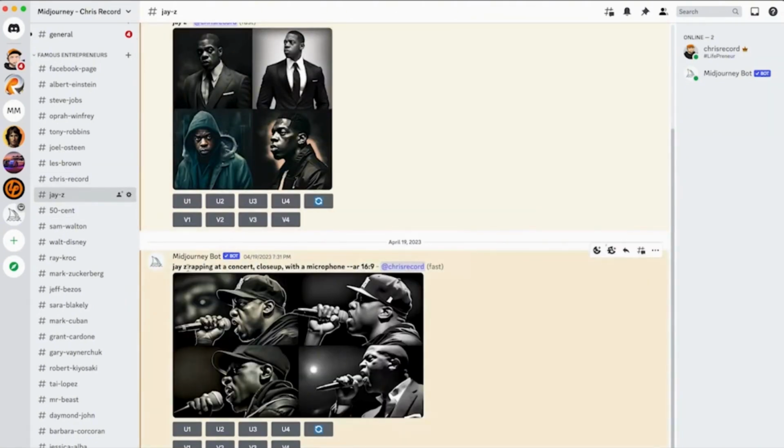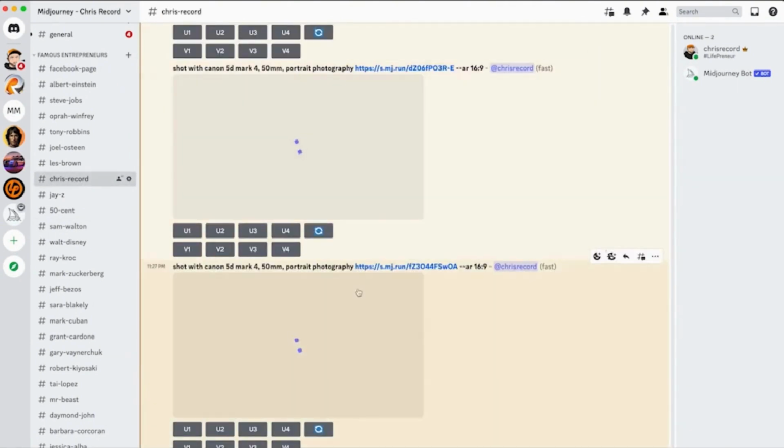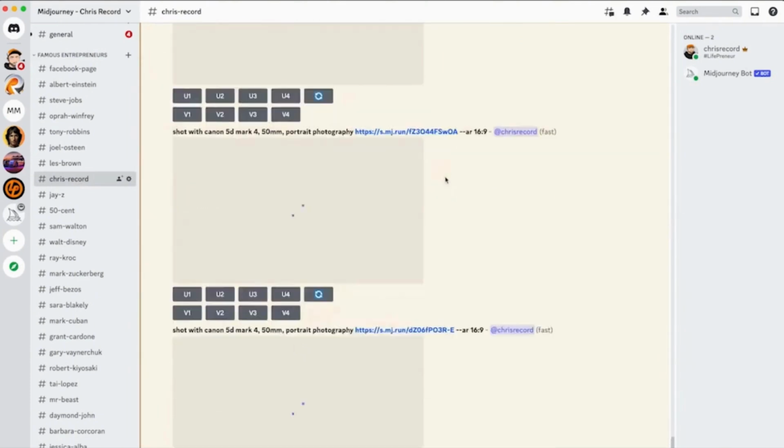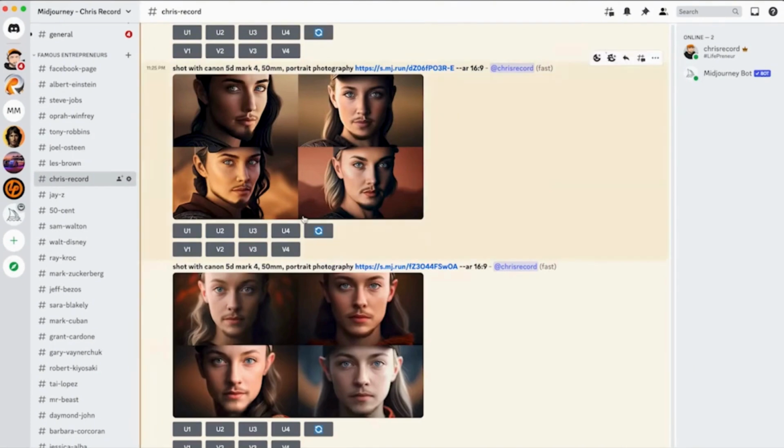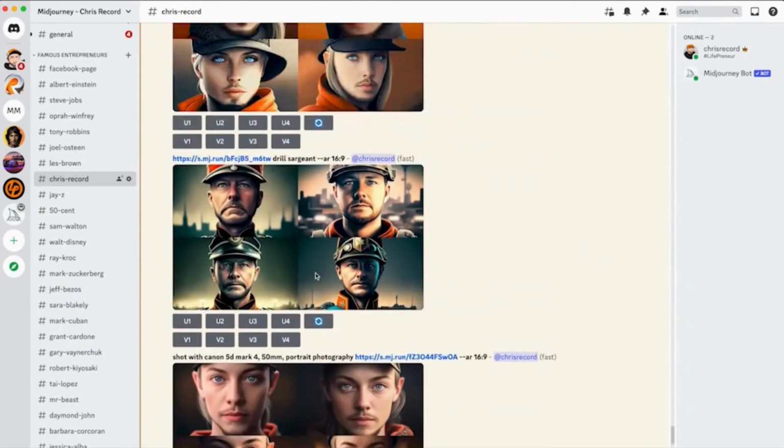That's kind of cool, right? Jay-Z rapping at a concert, close up with a microphone. Chris Record, it didn't do me very well at all. It's not even going to pull it up. It's going slow. So yeah, it didn't really do me very well. Look, it made me a girl, basically.